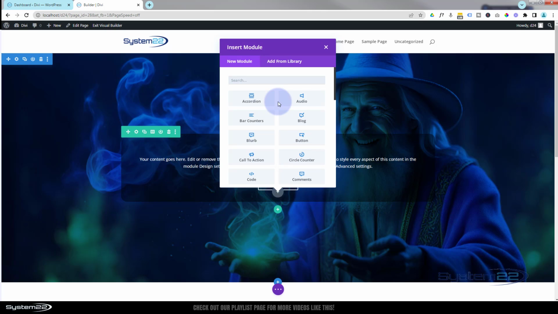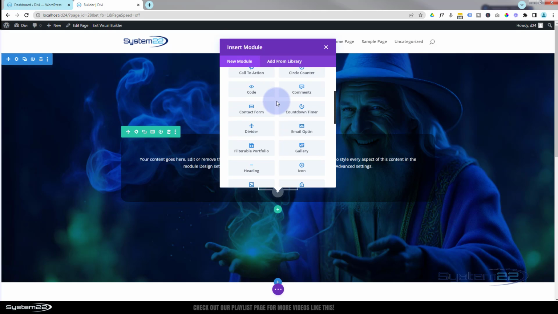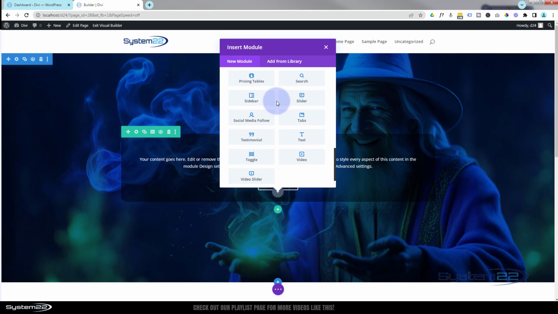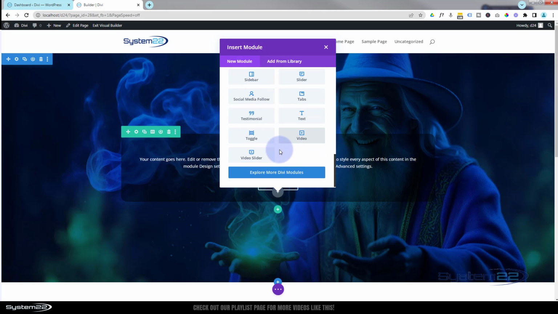When you hit your Add New Module button, this is what's going to pop up. And these are all the available modules that you get with the Divi theme, and there's plenty of them. You can build just about any website you want with this. Now, if you have WooCommerce installed and you're selling products, you'll have another one here with about an extra dozen or so modules specifically for WooCommerce.